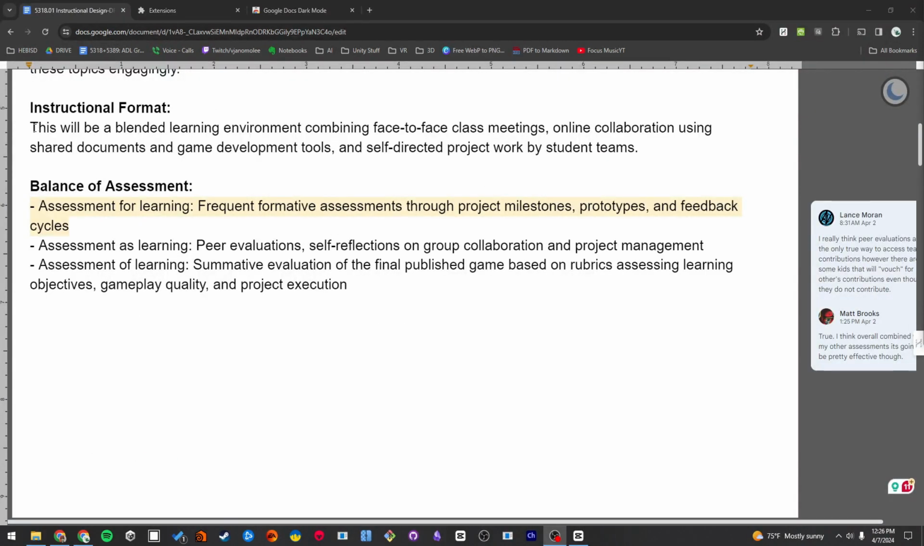The format for instruction is this will be a blended learning environment. So we'll be combining real-world face-to-face class meetings with all the subject areas, as well as an online Canvas course for collaborating in discussion posts, sharing documents, showcasing our finished games, sharing resources for game development tools, and self-directed project work by the student teams.